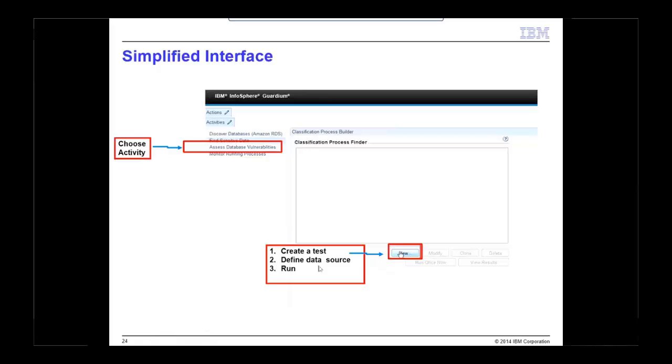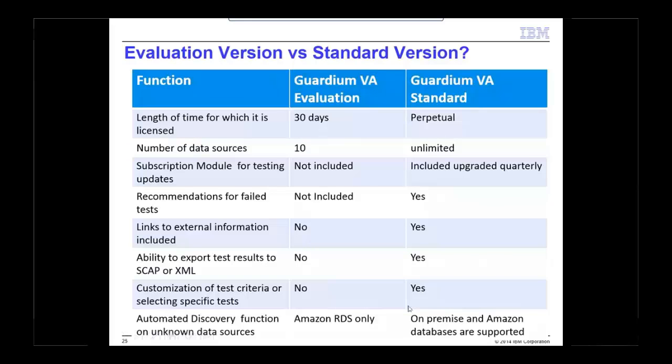You create a test. You name the test. You give it a category. You define the data source, what the database looks like, and then you basically run it. And the result that you get is what you just saw, which is a test that compares your database and meets all those different criteria.